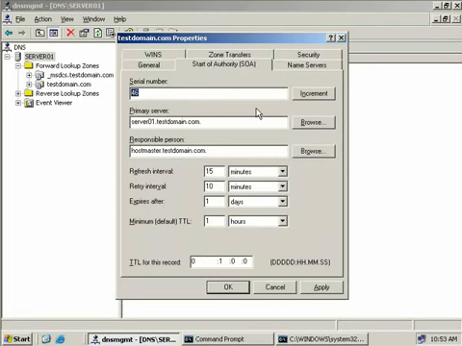But if we want to ensure that a zone transfer takes place, we can increment it manually if we wish by clicking on the increment button. And that'll just ensure that our serial number is higher than that of the secondaries so that a zone transfer will take place.